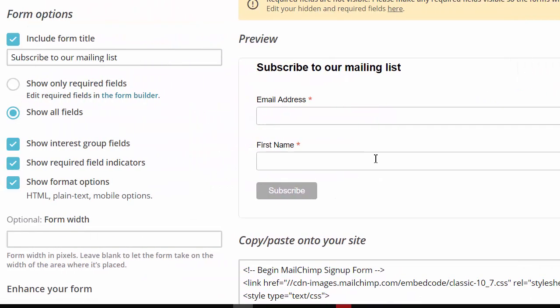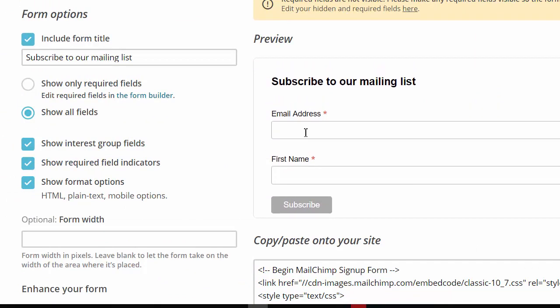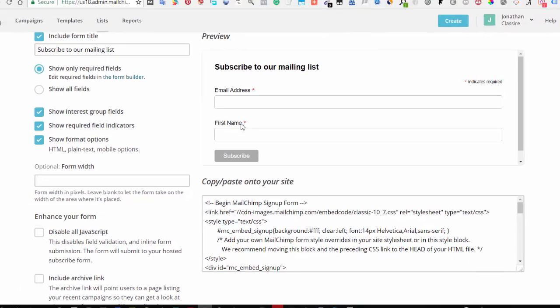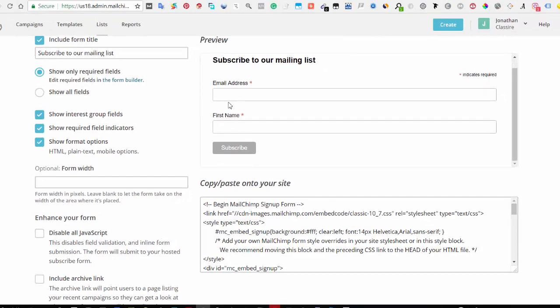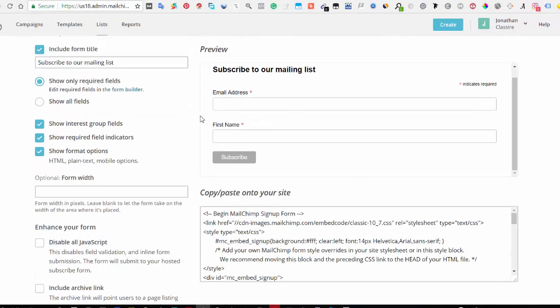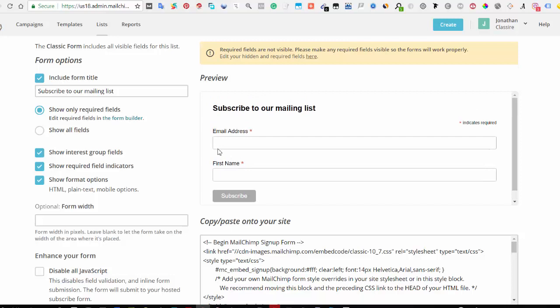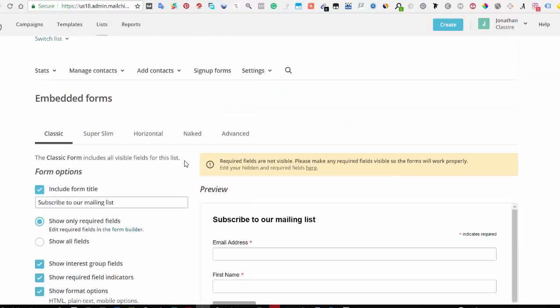So you can see right here the pages that we created. We're going to show all required fields. We have all our required fields, but I'm only seeing two fields here. We ought to have three fields, right? Required fields are not visible, meaning we didn't make one of our fields visible.